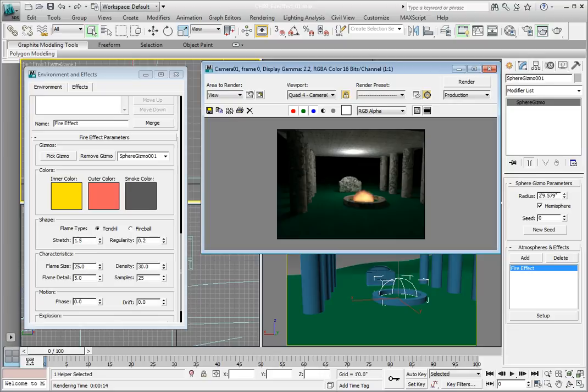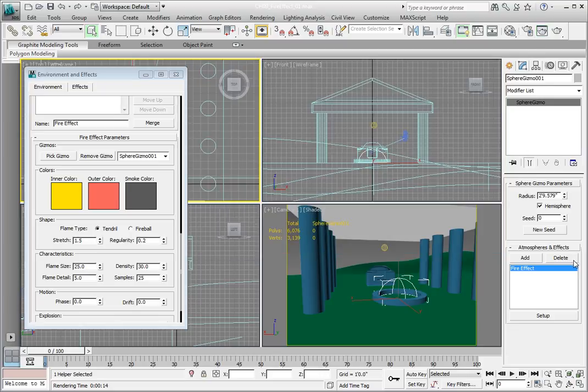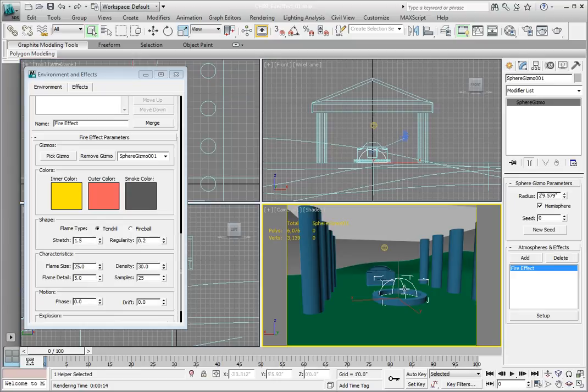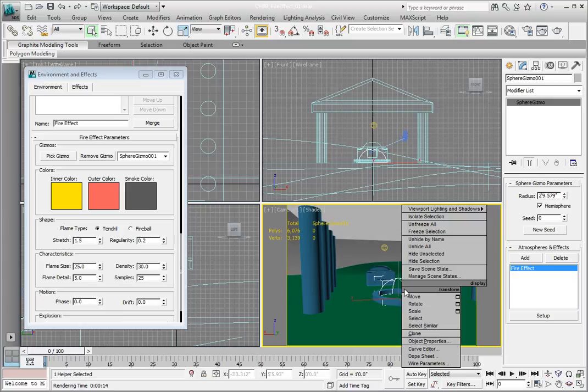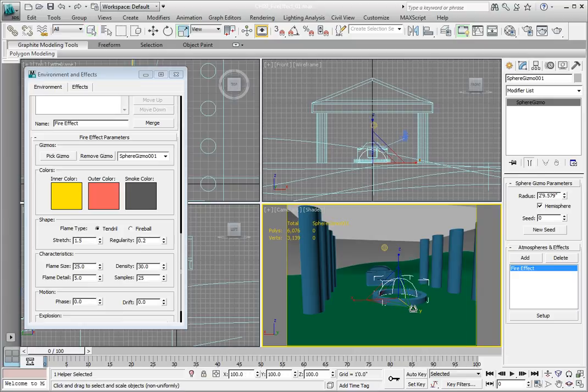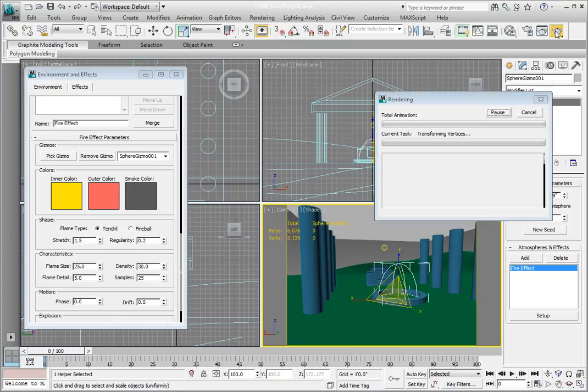Go ahead and close the render window and make sure you have the Sphere Gizmo 001 selected. In the Camera 1 viewport, right-click on top of the Sphere Gizmo 001 object and choose Scale from the Quad menu. Put your cursor on top of the Z-axis and click and drag to scale the fire effect in the Z direction. Go ahead and let go of the mouse and click the Render Production button once again.